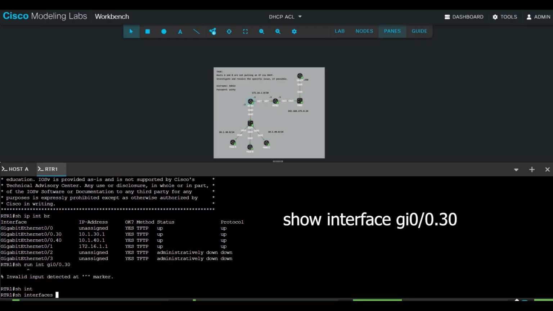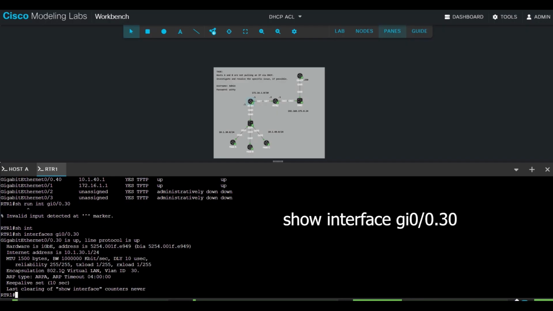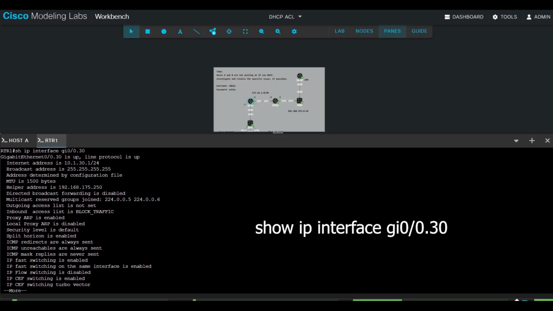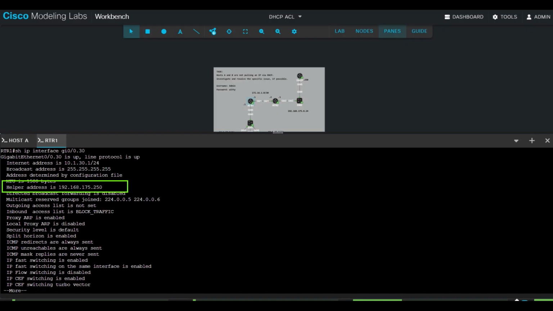You can try the show interface gig 0/0.30 command. This doesn't provide much. Show IP interface gig 0/0.30 reveals much more. The helper address is configured and the server IP is correct.